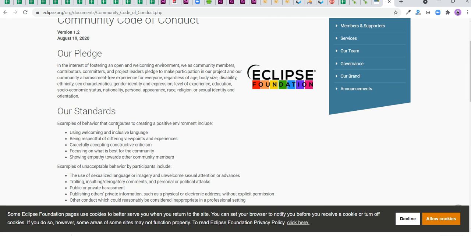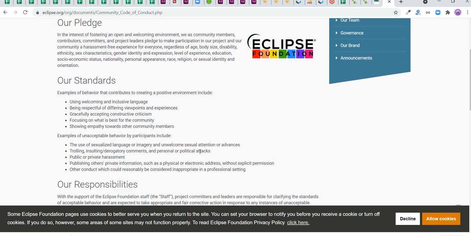Here you can see a lot of things about this. Using welcoming language, being respectful of differing views and experience, gracefully accepting constructive criticism, focusing on what is best for the community, and showing empathy towards the community members. It has many benefits.